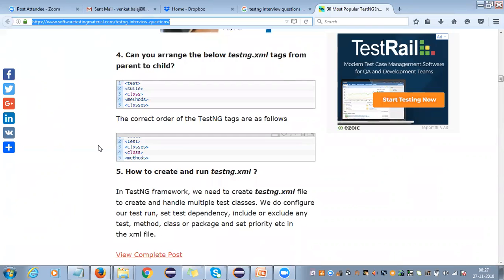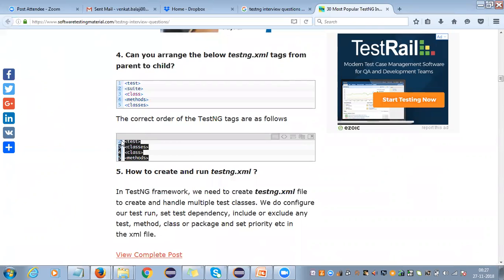As I told, suite is the top one. After suite, test will get executed. After that, the classes that are there will get executed. In the class, the methods will get executed. So this is the hierarchy. Okay, I'm sorry for my previous statement.